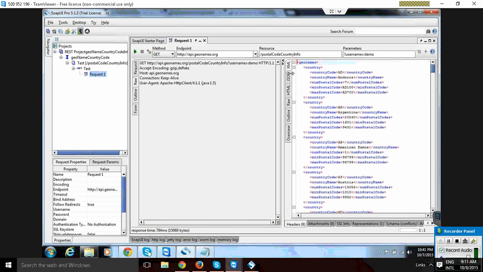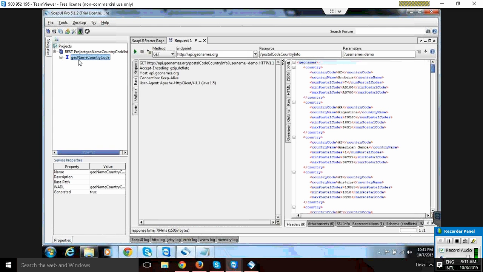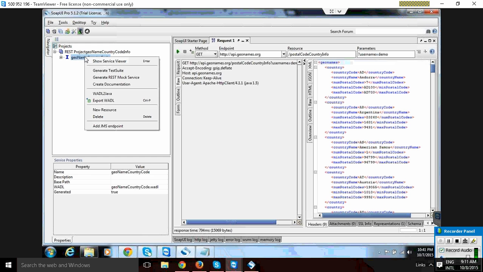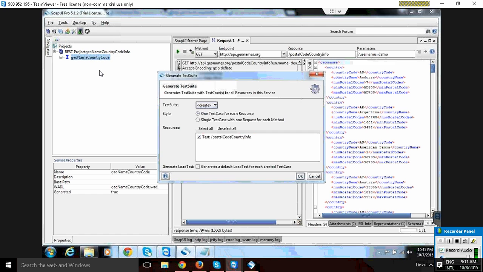Okay. So now we want to create a test suite for this one. We can directly create, or we can directly create. You can just generate a test case, test suite. So by default it will create.